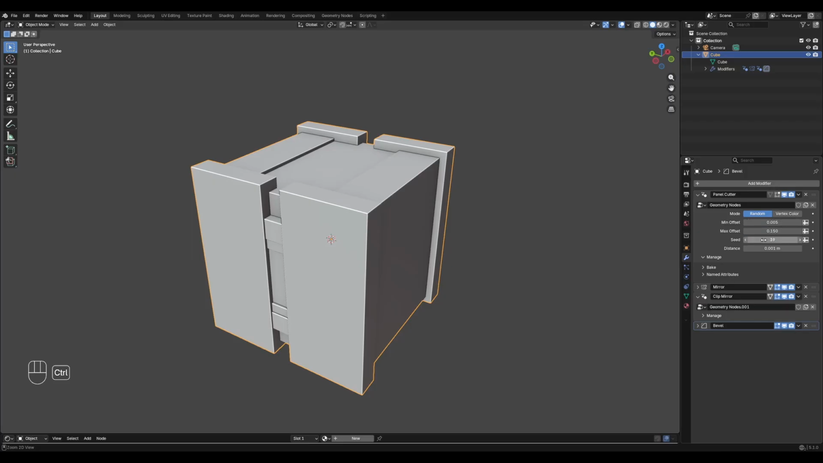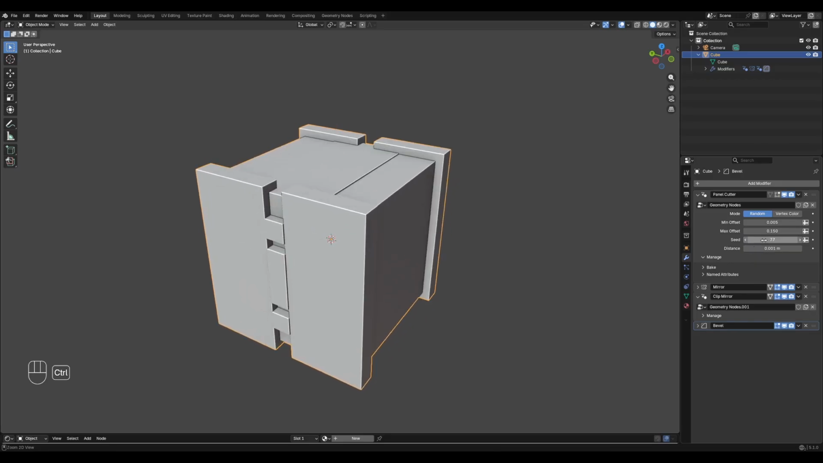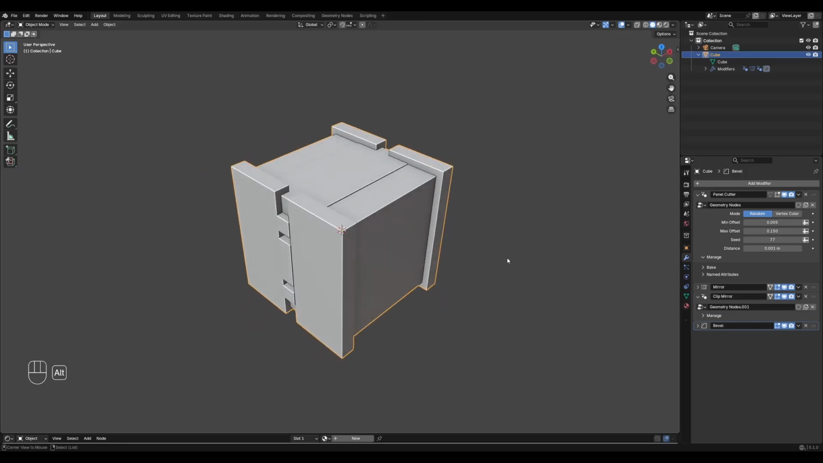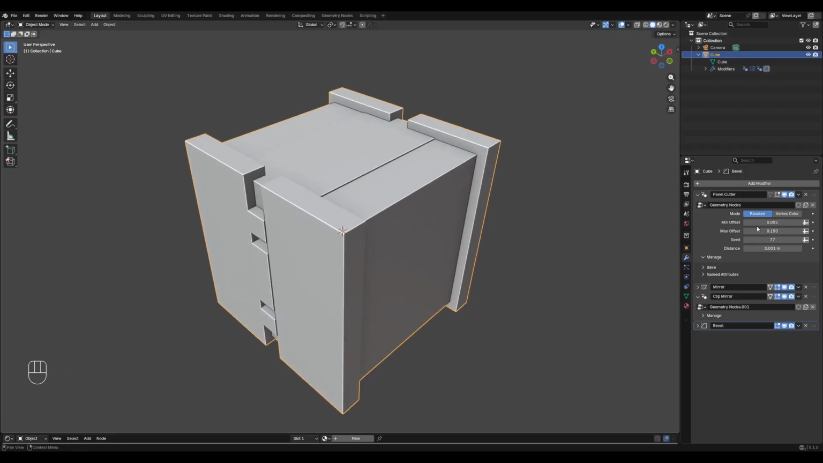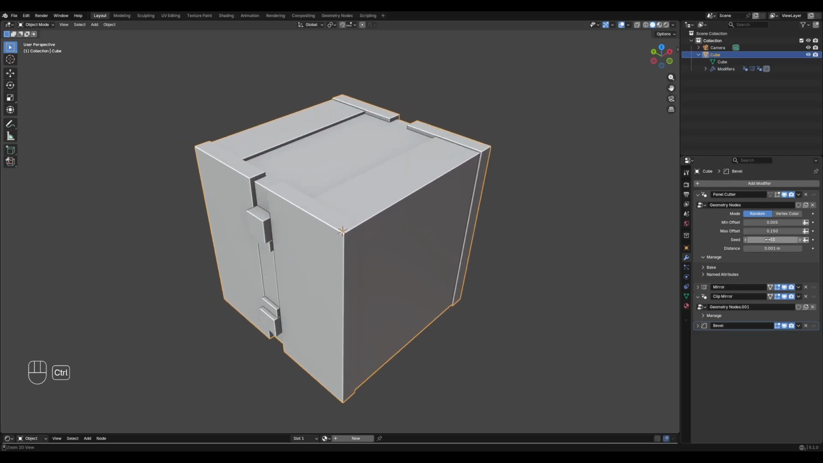And in the panel cutter modifier, you can randomize the seed value for the minimum and maximum offset. The offset here means the depth or the extrusion height of the panel islands.